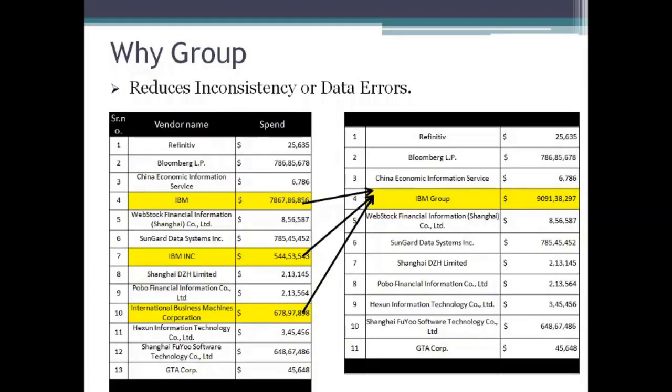Also, groups are very useful for reducing data inconsistency or data errors. For example, if a company has a list of vendors in their database, then it is possible to have multiple occurrences of the same vendor in the same database. For example, in this table, IBM, IBM Inc., and International Business Machines Corporation are the names of the same company. So instead of going all the way back to the original database and correcting it, we can just group it and name it as IBM Group while working on our visualization.